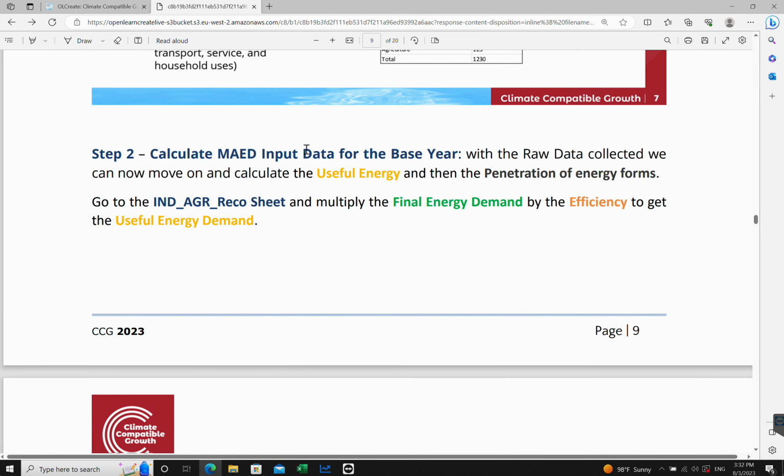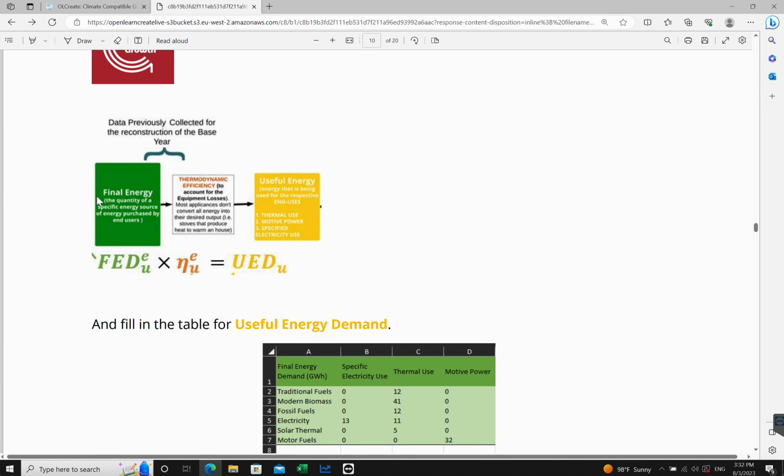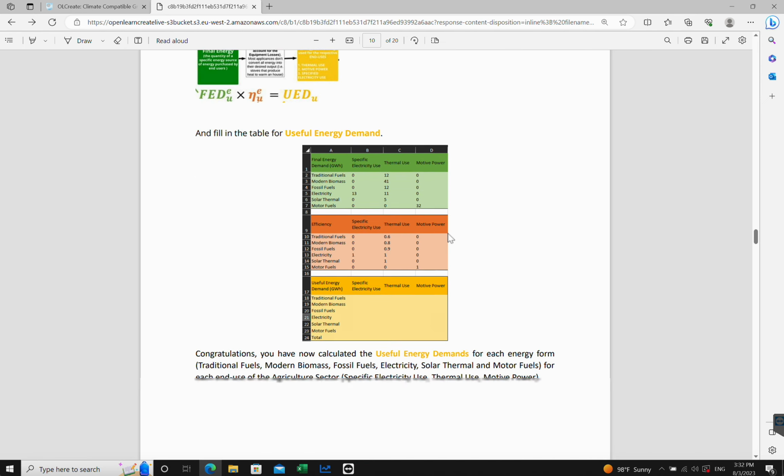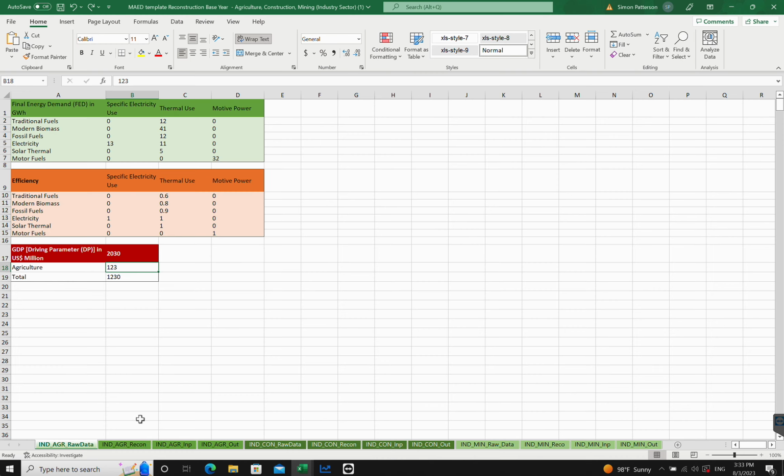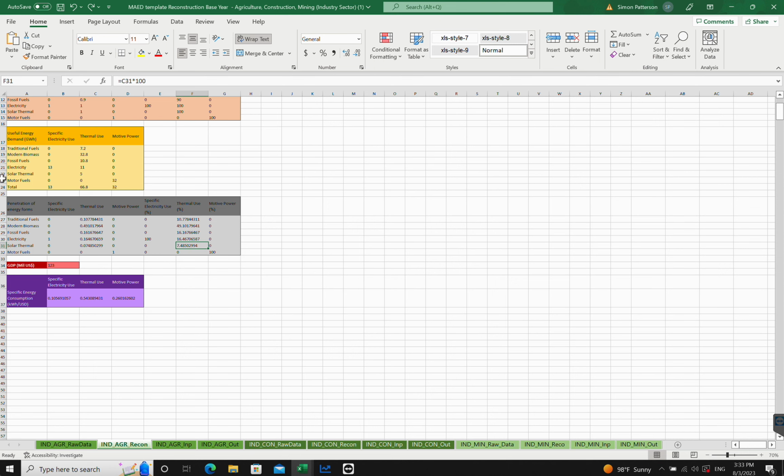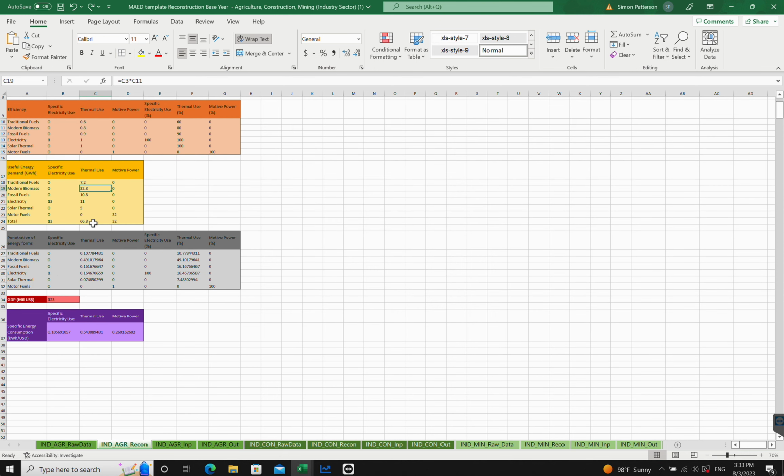Then what we need to do is calculate MAED input data for the base year. If we scroll down over here, there's been a definition given as well of how this can be done and how we need to fill in the various tables within the data calculation. So for example, the useful energy demands table. If we come over here, we'll see that this has already been filled in because there is formulas put into place from the model itself.